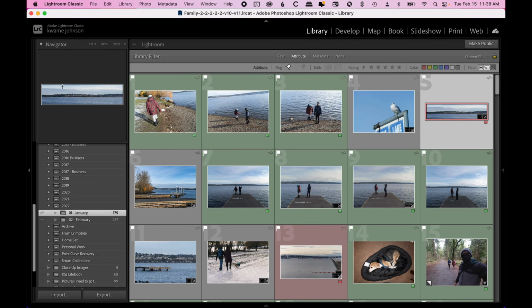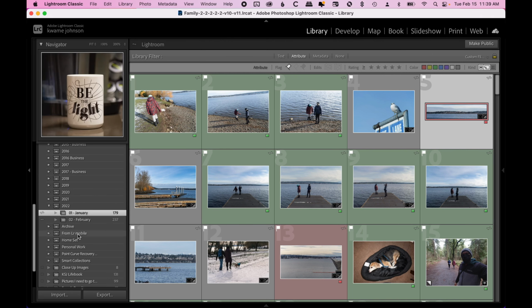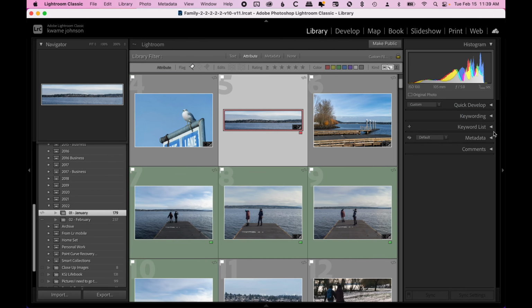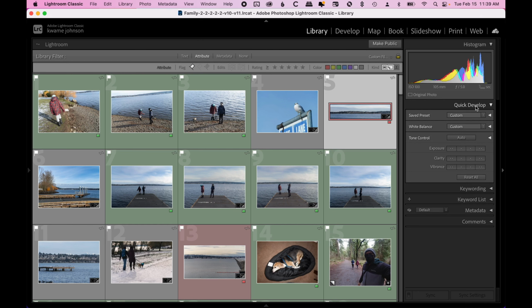Now over here on the left side is all your navigation. So this is where you would get to your pictures and all that good stuff. And then on the right side here, you have more options that you can look at. You can do a quick develop.